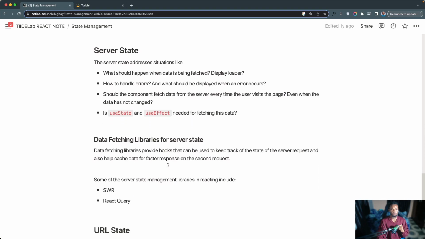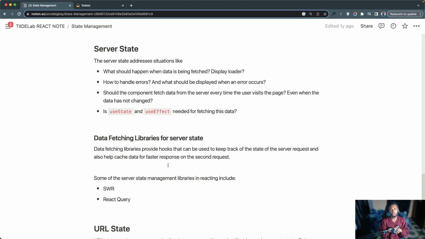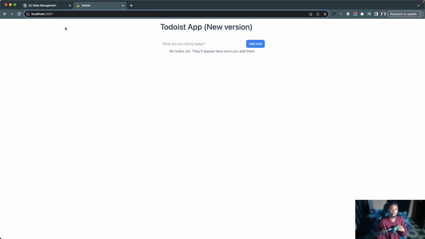So moving on, we have the server state. The server state addresses situations like what should happen when data is being fetched: display a loader. I've already shown you this when we were creating our React application. For instance, now when I refresh, you can see the loading state. So these are server states.